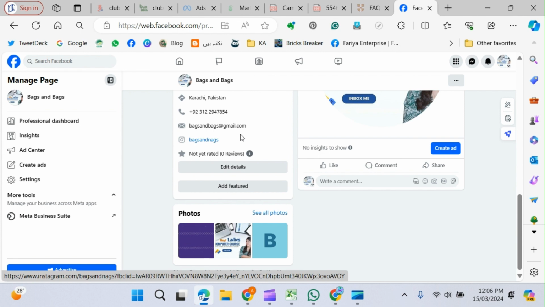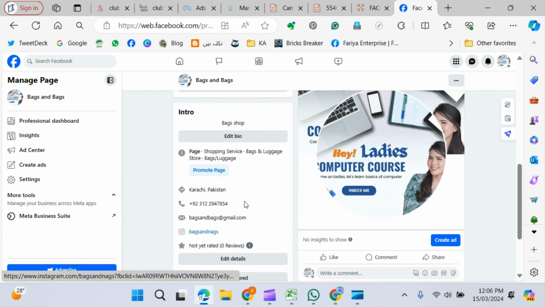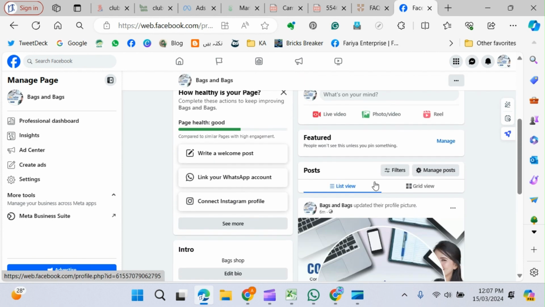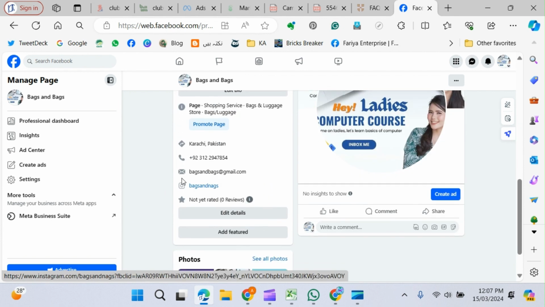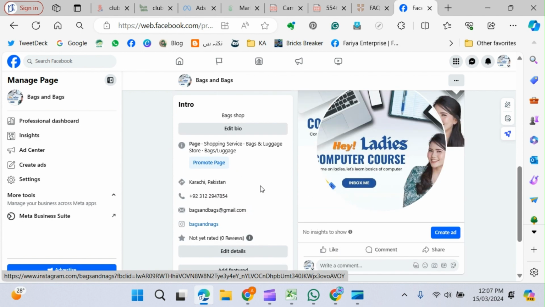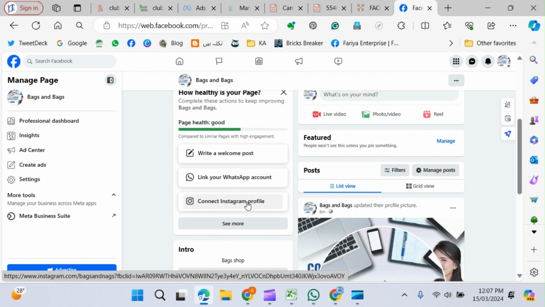There is a difference between adding and linking the different accounts. I will let you know what is the difference. Look here, link your WhatsApp account, connect your Instagram profile. This is entirely different from here. Here you are just adding the social links, but here you are connecting the Instagram profile with the page, and here you are connecting and linking your WhatsApp account with the page.